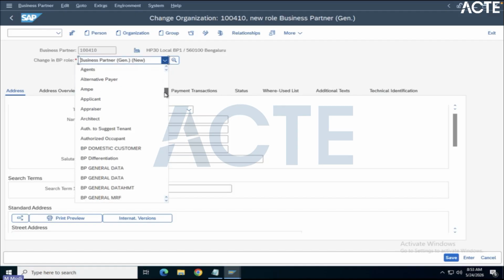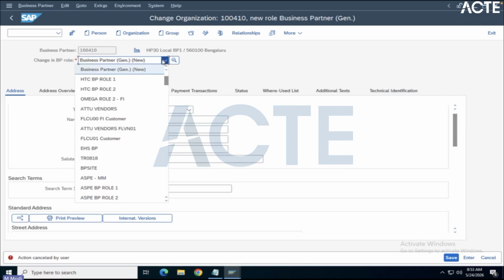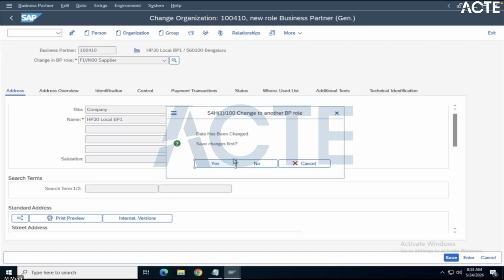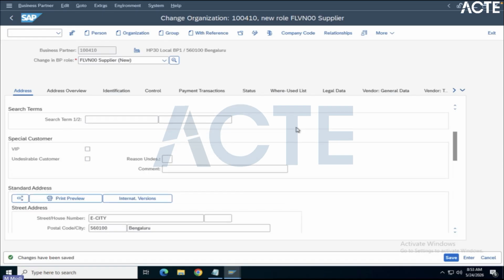Which one? It is coming. We'll go slowly. Here, yeah, this one. FLVN00. Save changes, yes. Now we can give the name here. We have given it.